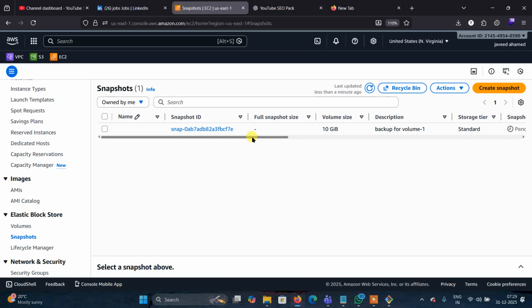Sir, does the backup have to be in the same availability zone? No, a snapshot can be restored in any availability zone, no problem. Any region also, you can shift to any other availability zone. A snapshot is not availability zone specific. If you want to restore in another availability zone or another region, that is also possible.